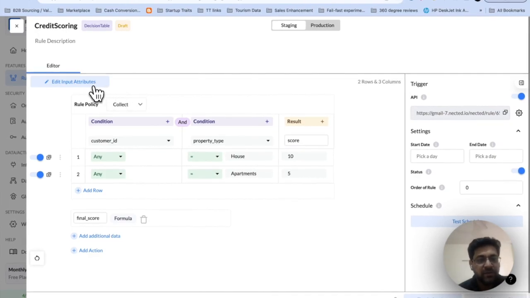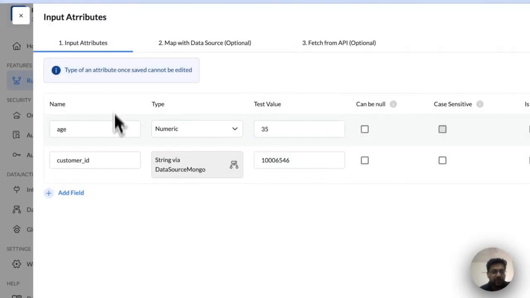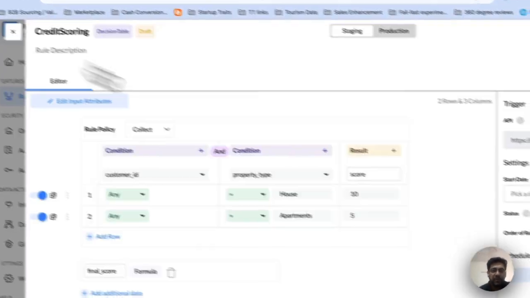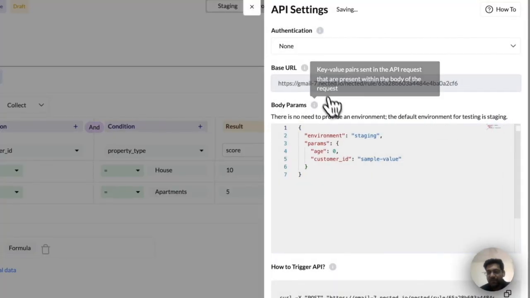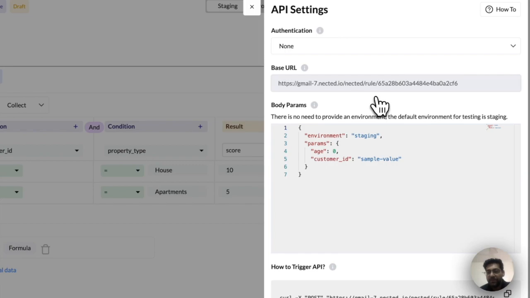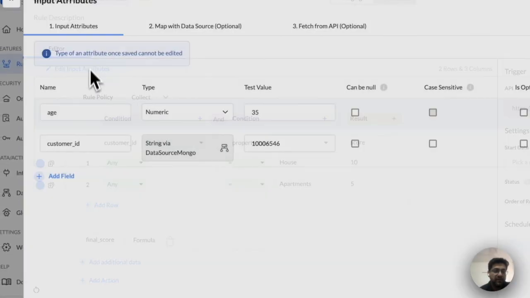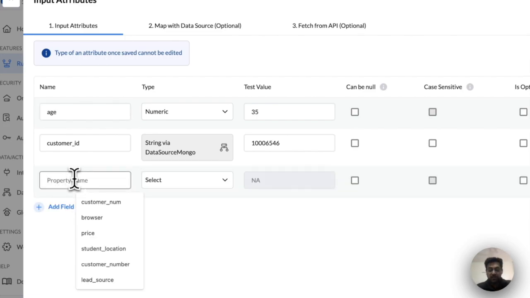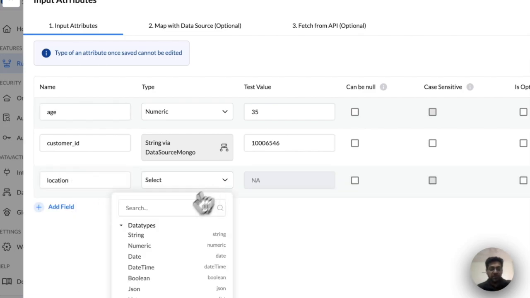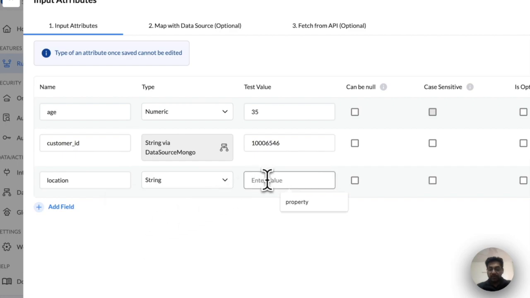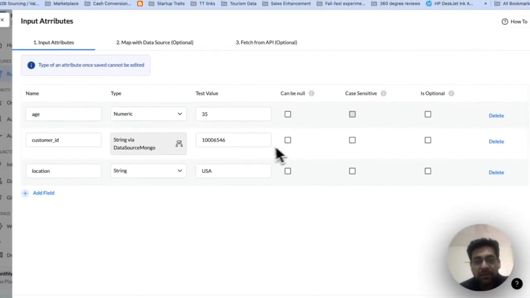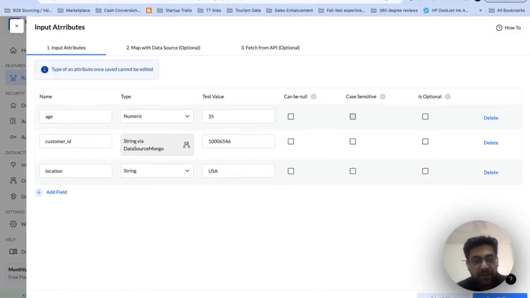To start with, first you have to define the input attributes. In this case, you can pass on some fixed attribute which you want to call through Nected API, which is this. This is an API where all our rules get published automatically. So you'll define, say, I want to pass an age, or you can define I want to pass a location of the person. I'll just say it is a string. I can give it as a number, as a test value. So this is where I'll just click on next.